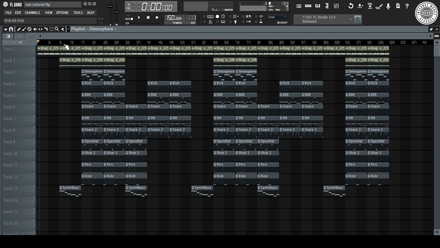So yeah, now we got our beat laid out. I'm gonna just listen to the melody, see if there's anything I can add or anything I can take away to make the beat better.